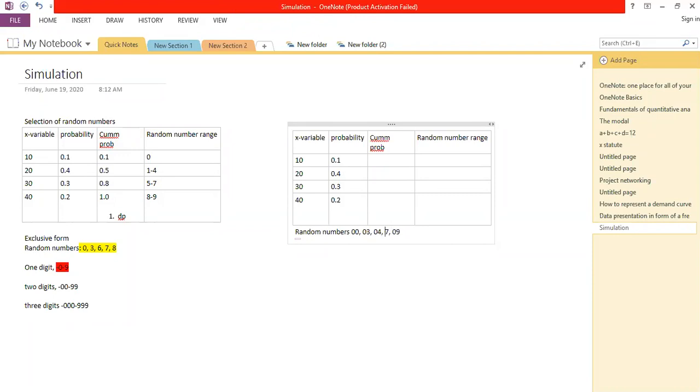an example. Let me call this one 17. Let me change this one to 44. Maybe here we have something like 89. Yeah, that's okay. And we want to assign the random numbers to these particular variables so that we will be able to pick a given value that will guide us in our workings.